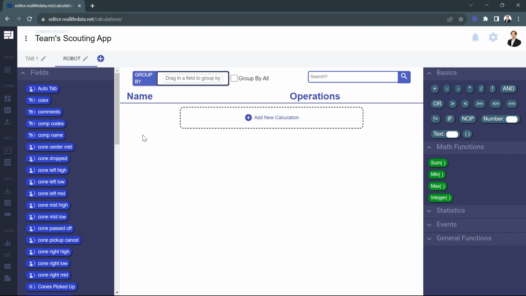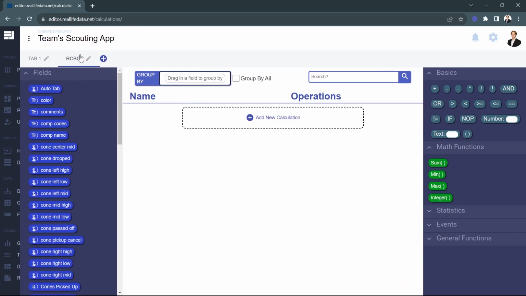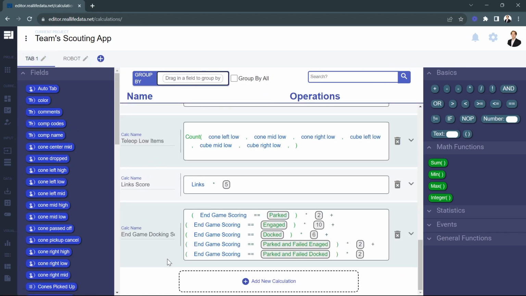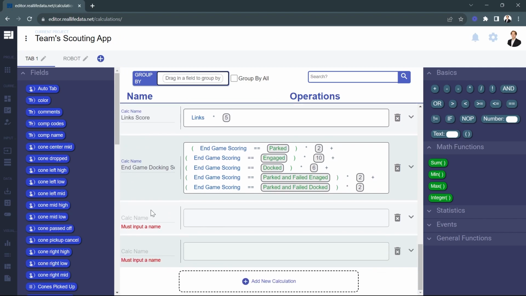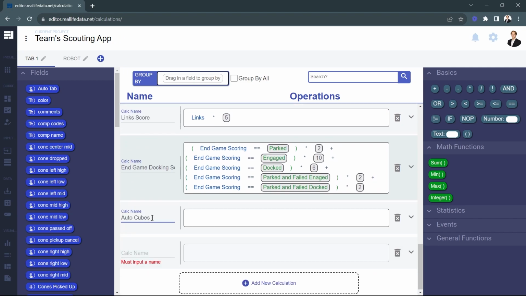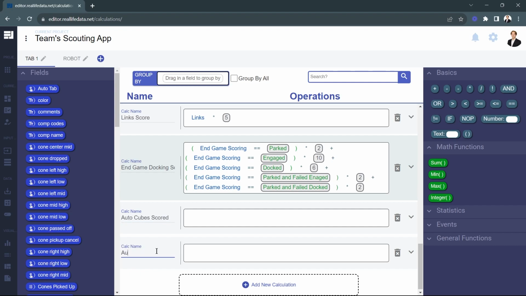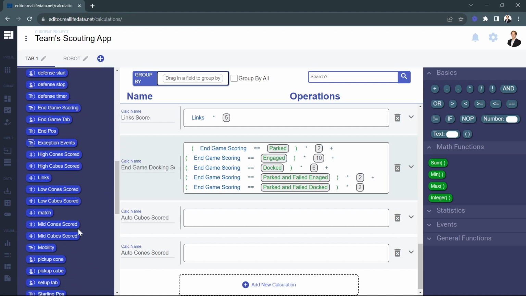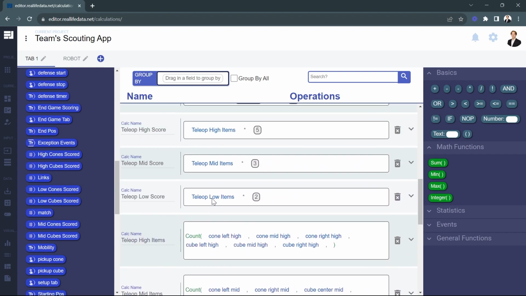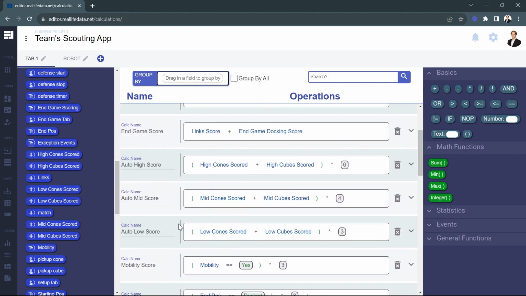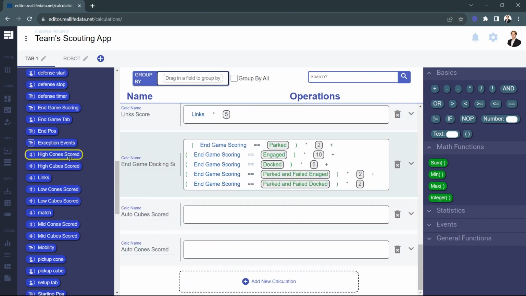To get started with the calculations we just talked about, for those of you who are following along closely, you might have noticed that we never actually made a number of auto cones and cubes scored. So let's go back to our tab 1 and make that quickly, just like we saw in the slide presentation. We'll make auto cubes scored, and we're also going to make auto cones scored. This should be really easy. We're just going to scroll down until we see these fields that you'll notice we also used inside of the auto high, mid, and low scores, and we're just going to add them together.